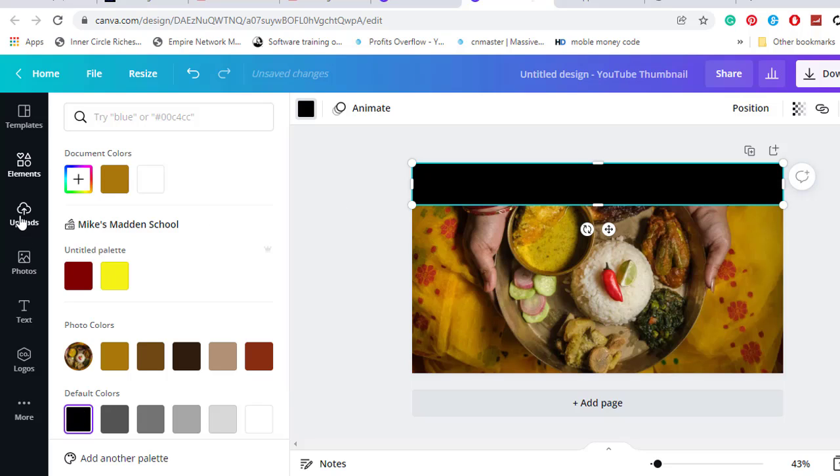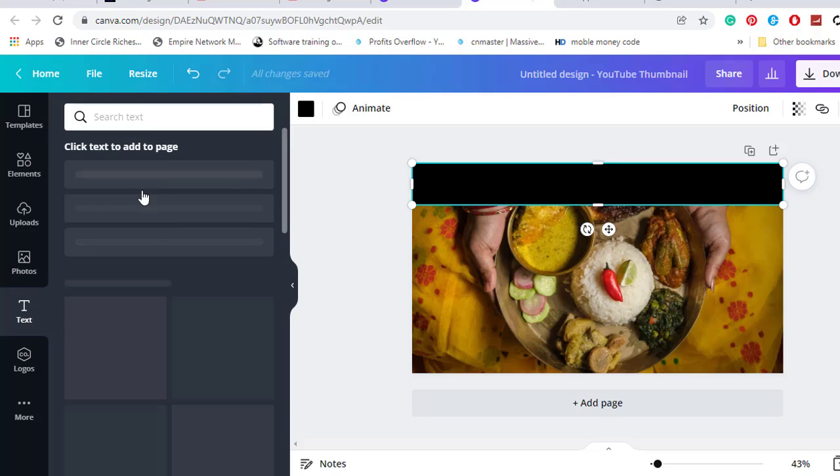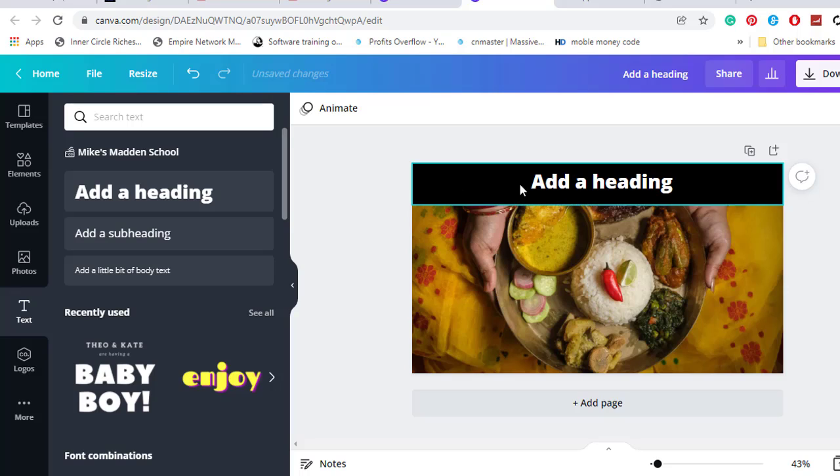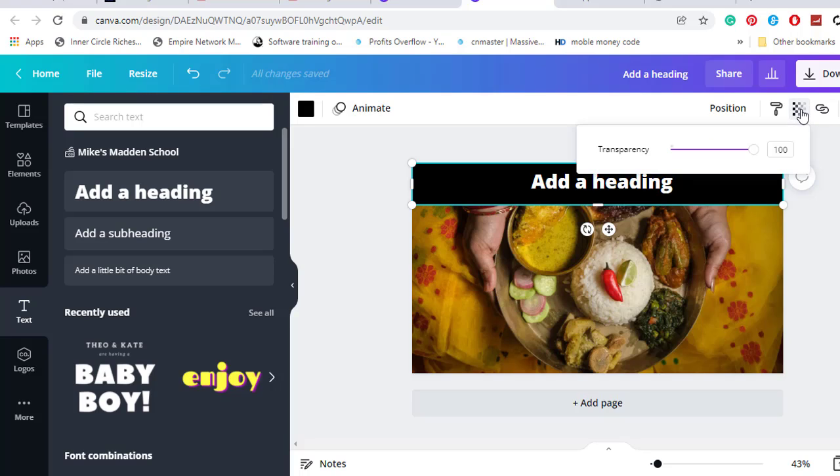All right, now I want to put whatever text I want to put in. That text right now is white, and I'll just leave it at add heading because you'll get the point. The next thing I want to do is click on my little black rectangle up here, and you see the transparency button right here? We're going to click on transparency, and then slide the transparency over just like that.